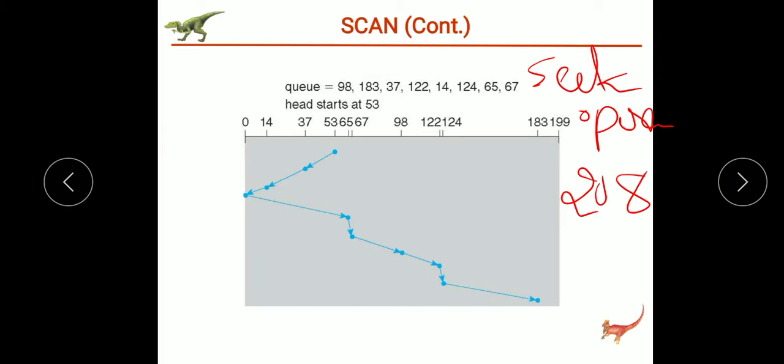Once it reaches the 0th cylinder, it has to change the direction, because once it has reached the end of the disk, it has to change the direction, and again it will move in this direction. Once 183 is served, it has to continue its movement till it reaches the other end. Meanwhile it will reach 199. Again, once it reaches the other end, it has to change its direction and come back towards the beginning. So this is a continuous process.